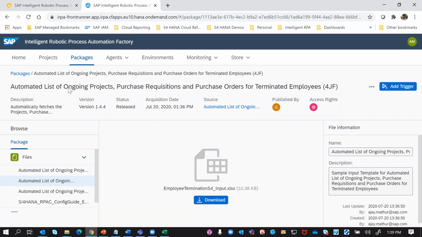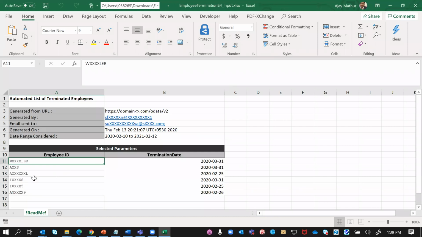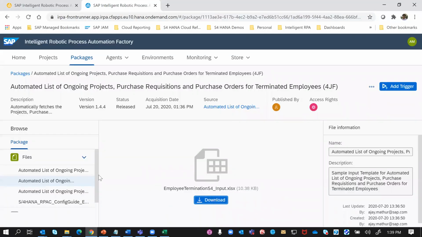What it does is automate the list of ongoing projects, purchase requisitions, and purchase orders for terminated employees. Now this is something which happens in every organization. People come, people leave, right? So when a person is going to leave an organization, you need a ready list of where this person is engaged in, which are those active or ongoing projects that he or she is working on, which are those purchase requisitions and purchase orders that he is engaged with. So in this bot, what you have to do is just give the employee ID and the termination date or the end date, and the bot is going to give you that report. Again, coming back to the standard files, this is the second file which will be available for every bot, which is the input data format file.